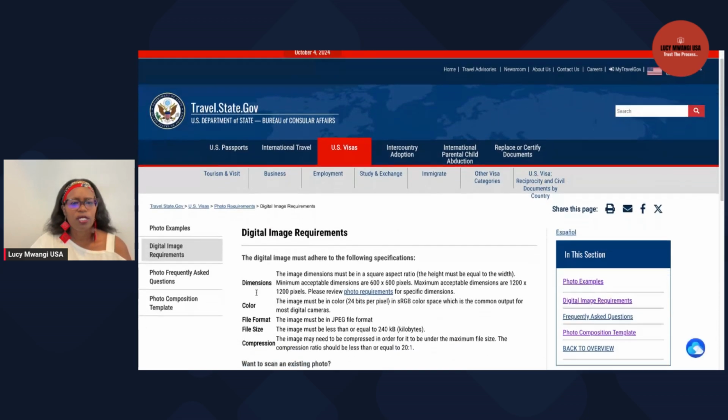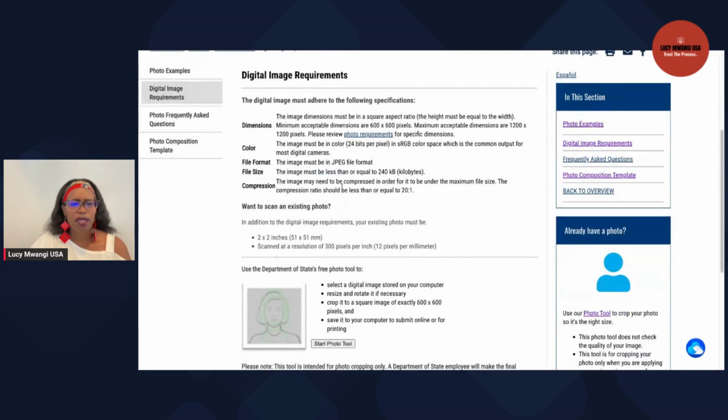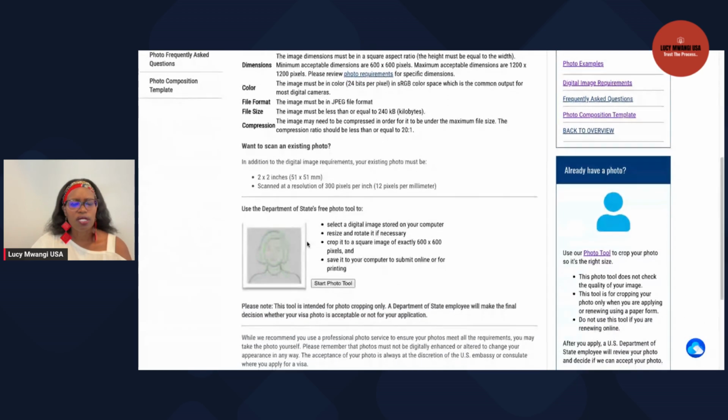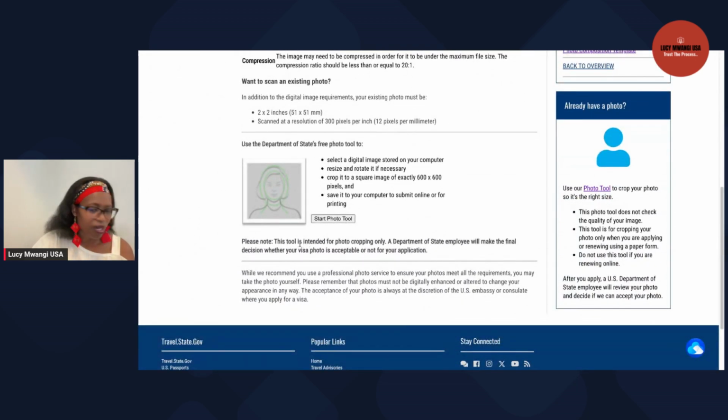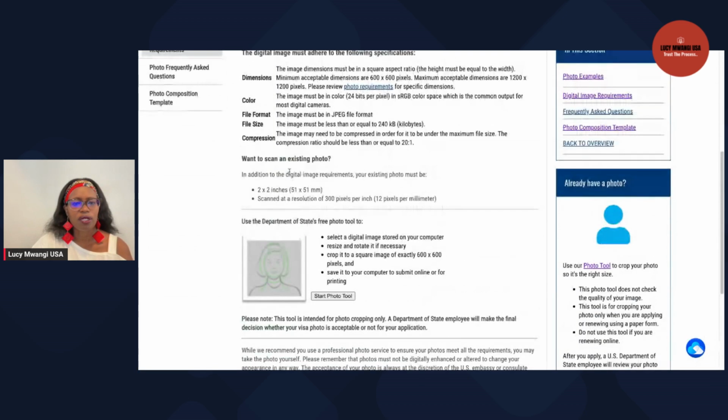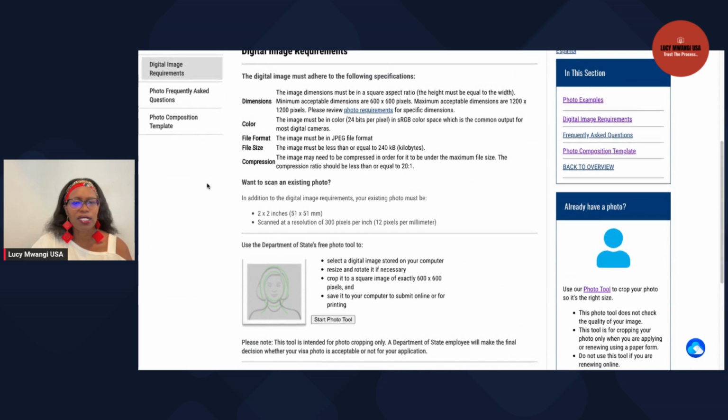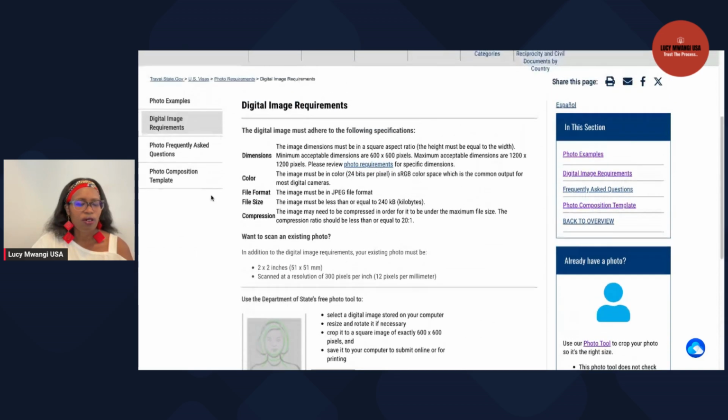And then for the digital image requirements, here are the requirements. And then they say you should not enhance your photos. So no filters. Don't make yourself light skin. Don't change the way you look.